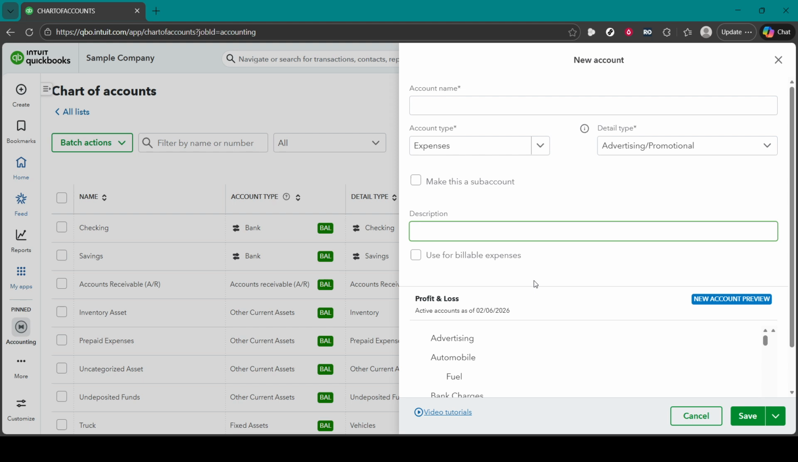Select Save. QuickBooks will add the new category to your chart of accounts, and it will now appear in the category or account field when you create expenses, bills, checks, or vendor credits.